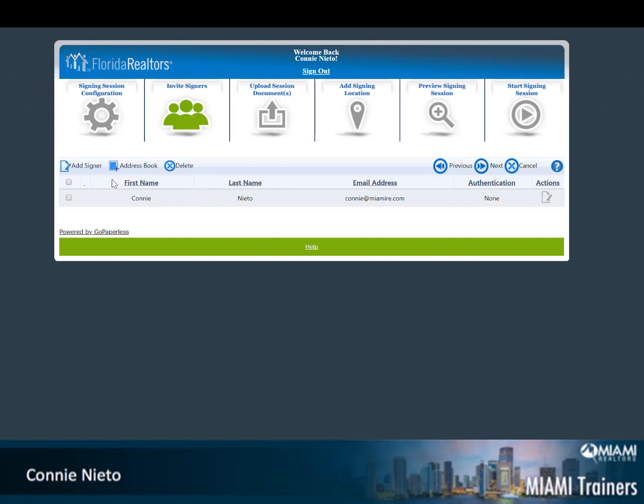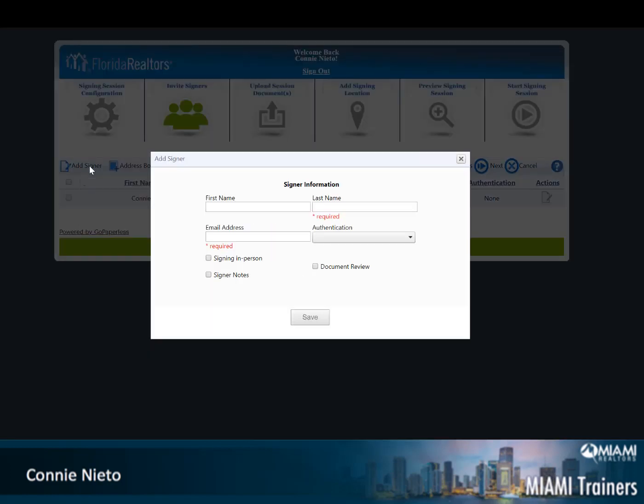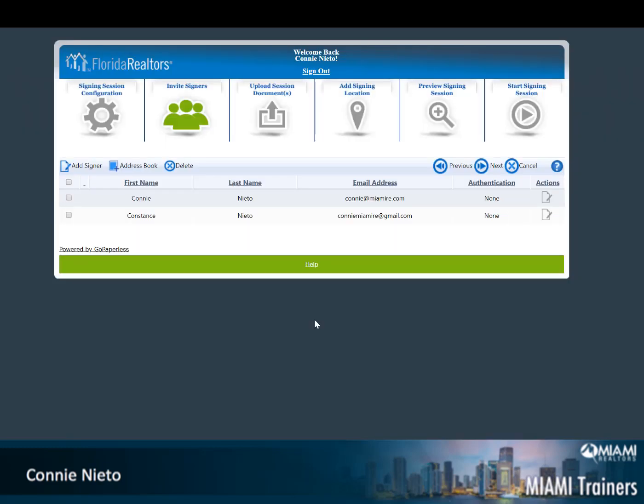Add your signers from the address book or add a signer. Every individual that will be signing must have their own email address. Go ahead and add their first name, last name, email. And save. Select your signers and click Next.